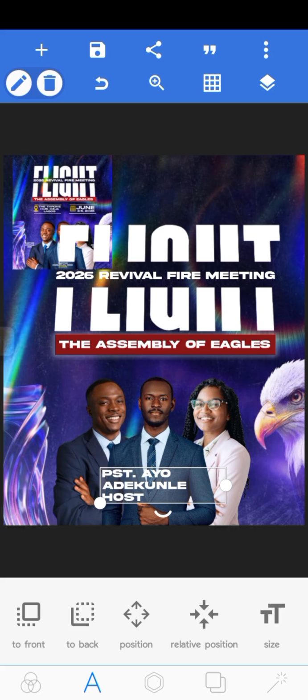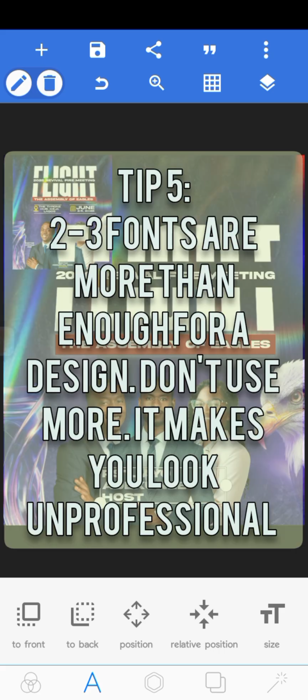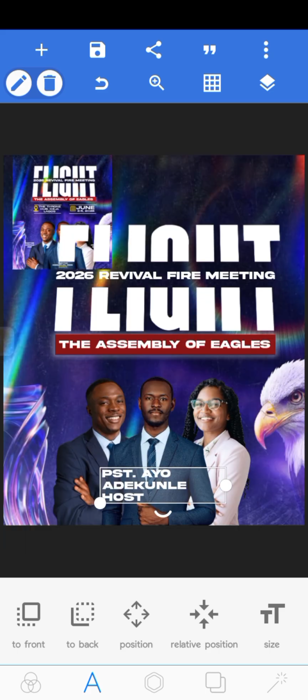And another thing I want you to understand is that in using fonts and design, you don't use too much font. 2 to 3 is enough. Using up to 4 can be practical in some designs, but can actually be overwhelming in other designs. So 2 to 3 is the standard.